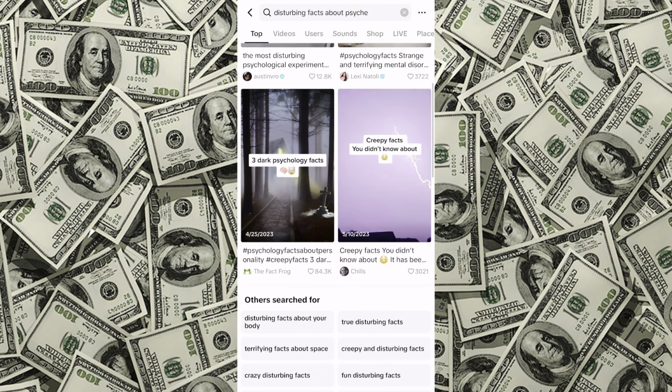Again, remember, these are evergreen in the sense that these will be the same as they were 10 years ago, as they were 20 years ago, as they will be 20 years from now. That is the beauty of the facts niche. Facts will stay the same unless science discovers something new that contradicts what you can see here, which does not happen very often.